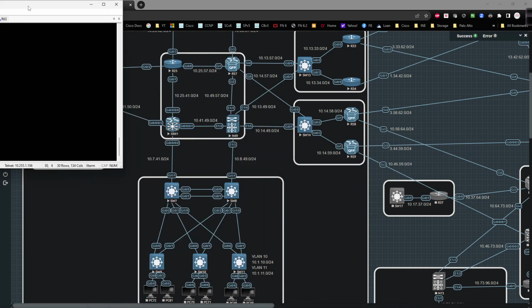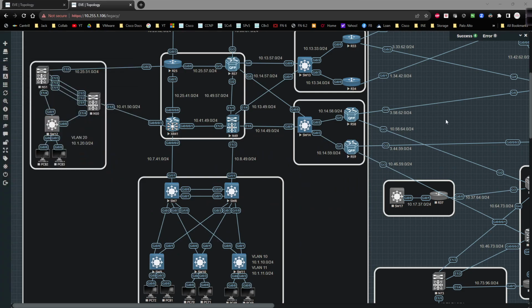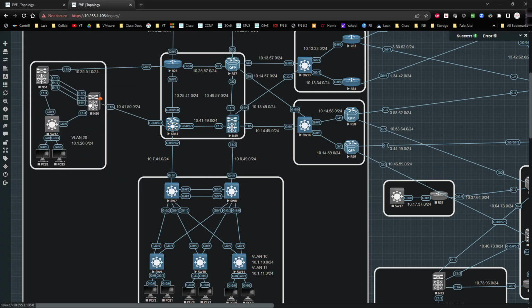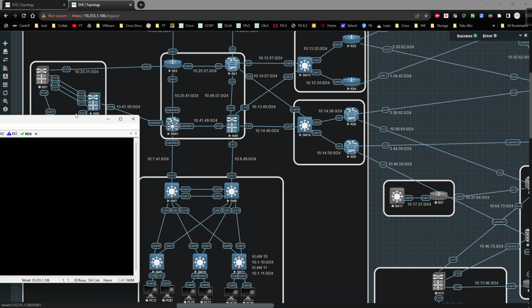So I'm going to drag this off screen real quick. And I'm going to bootstrap, because we're going to take a look at Nexus 50 and 51. So I'm going to right click here on Nexus 50. I'm going to start it. It's going to flicker a little bit. And then it boots. I'm going to click on it.